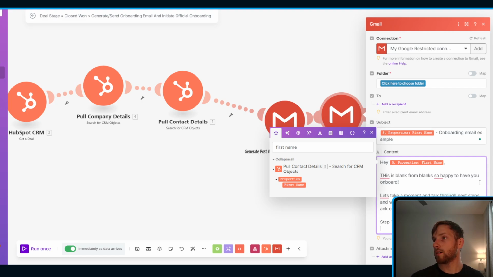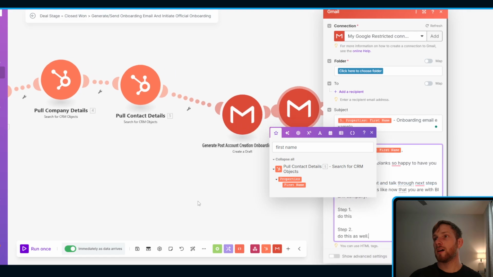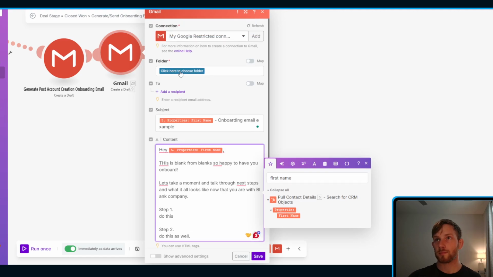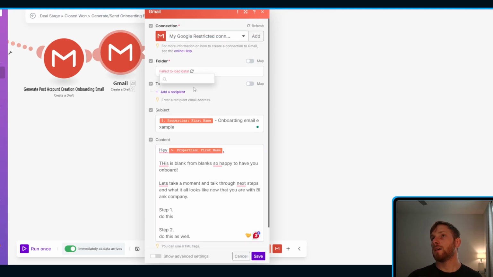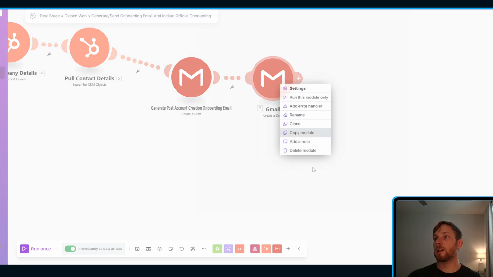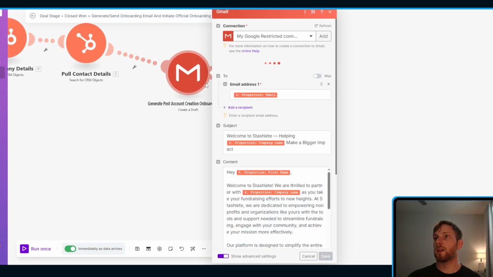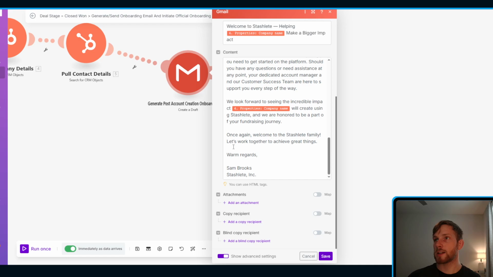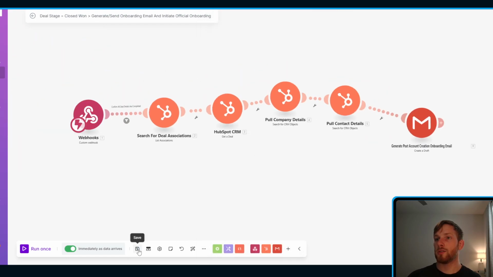Step 1, do this, right? Step 2, do this as well, right? And so on and so forth, right? So we could just sit here and put in all of this information however we want. And then we could just come in, choose the folder, hit save, right? And then we end up having the email that we're going to pass through. So we've got the email, we've got however that structure is that we want to run. And then all we've got to do is hit save.